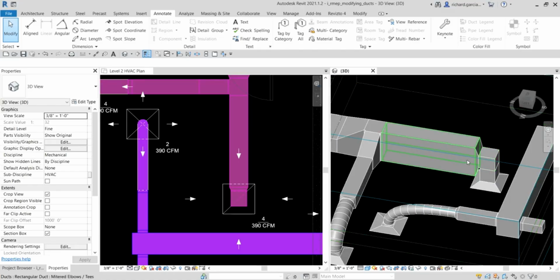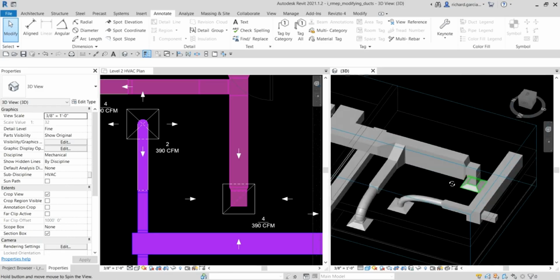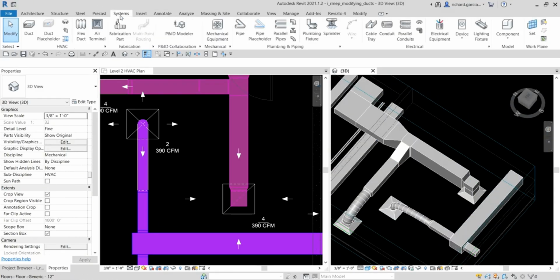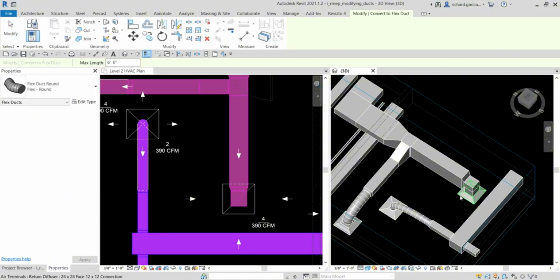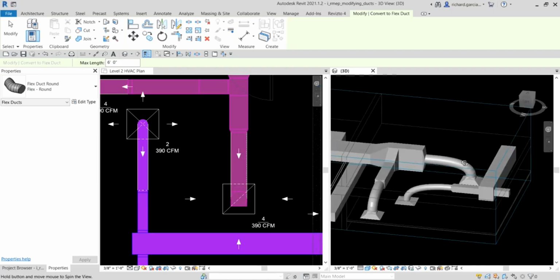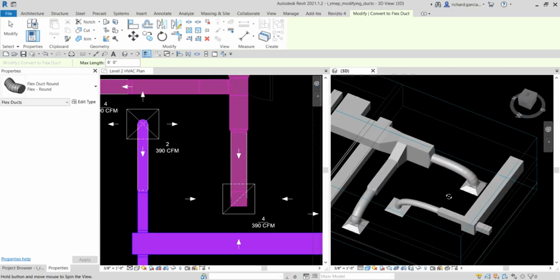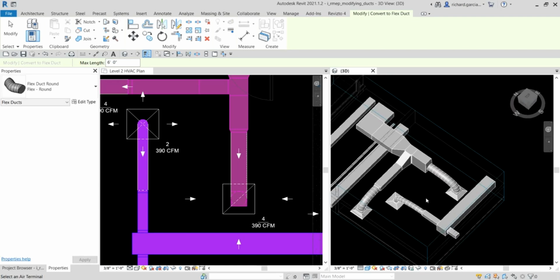All right. Now another way of doing this, let's say I want this to be flexible duct as well. So to convert this to a flexible duct, what I can do is I'm going to select the systems tab, and then there's a tool here that is called, guess what, convert to flex duct. So I'm going to select this one, and then you select the air terminal. Do not select the duct. So the proper way is selecting the air terminal. Just click that, and this is now how it looks like. Okay. Right, so basically that's another way of connecting your duct to your air terminal.